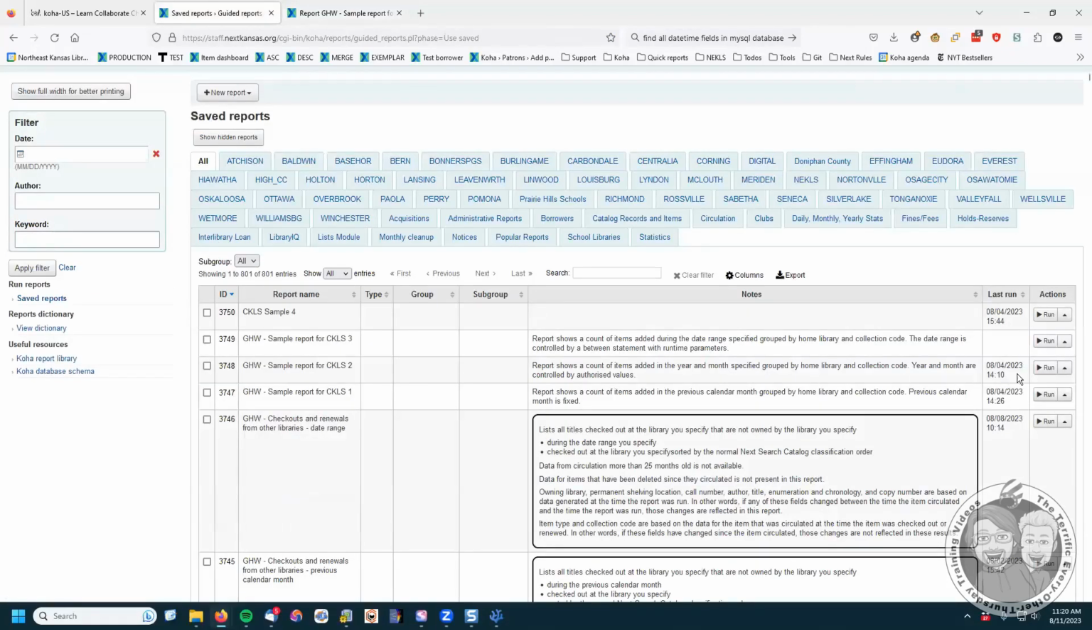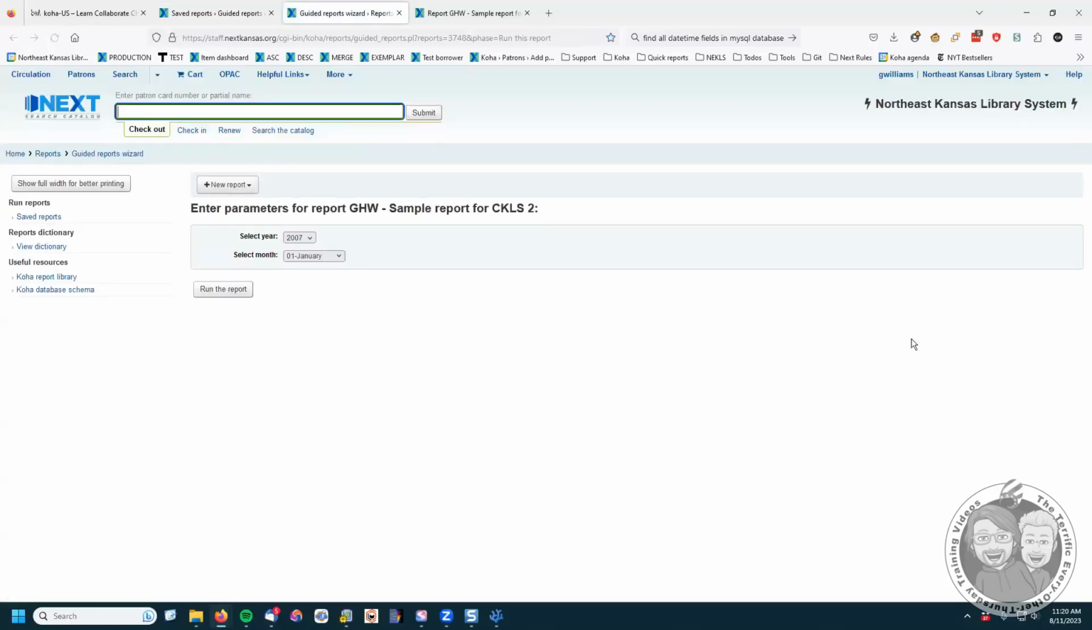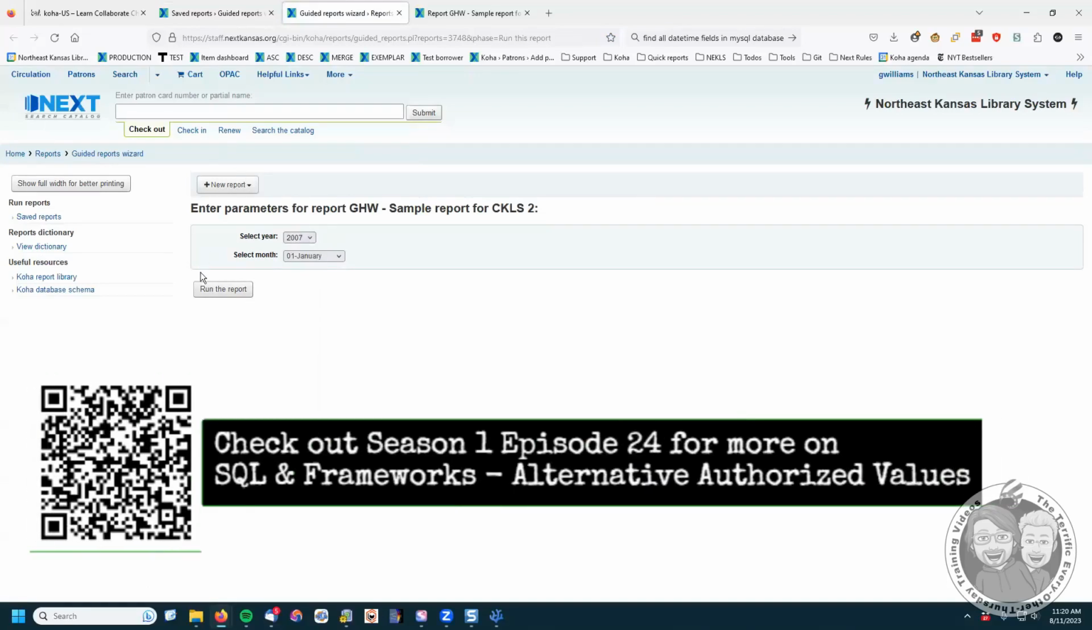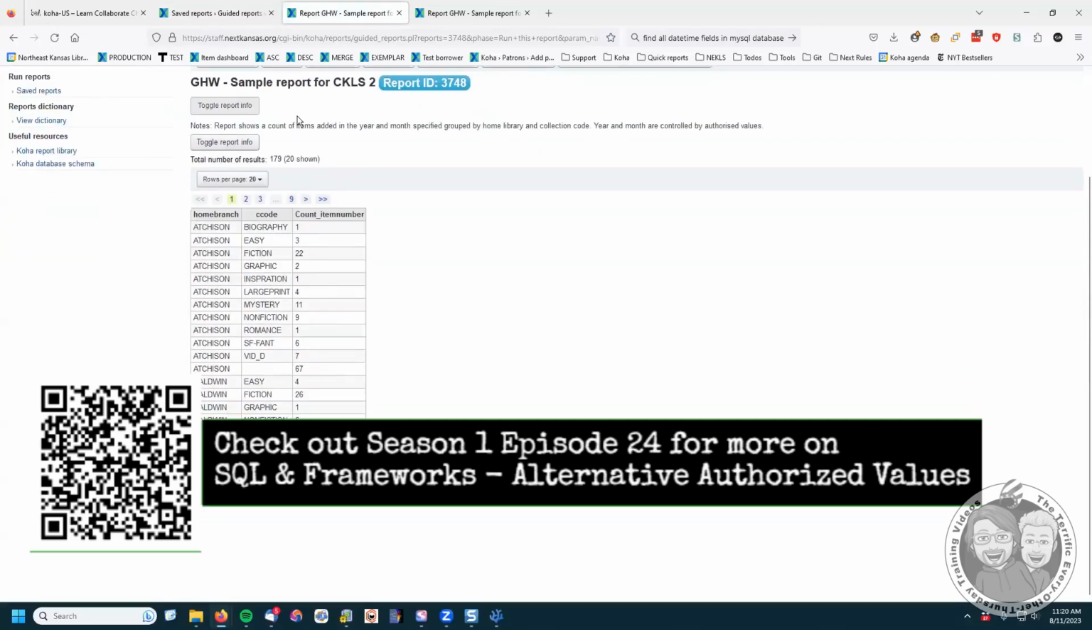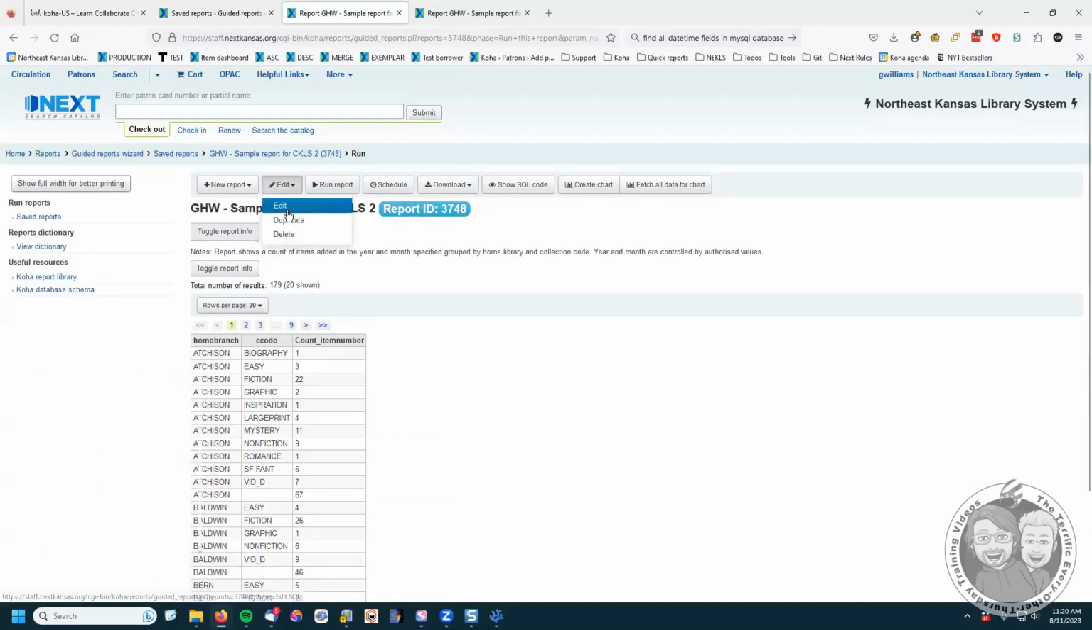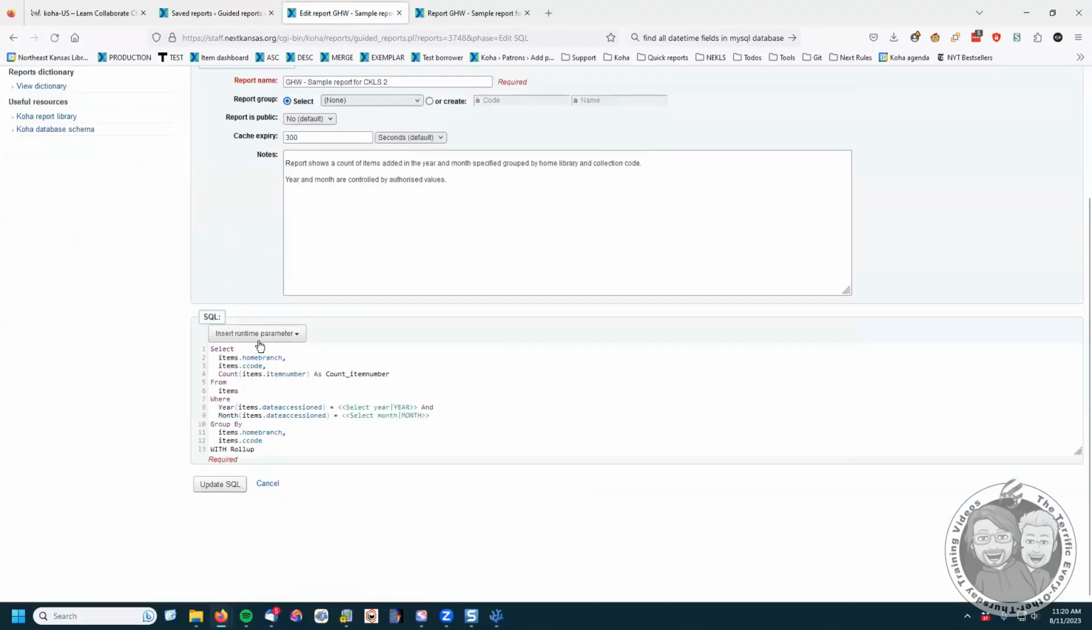And the question that you had on Slack is, was there an easy way to do different months? Yes. The solution I had was to use dropdowns, which we use in Next a lot. I've got them defaulting to the previous month. It's the exact same report: home branch, collection code, and count item numbers. But instead of the where being the year last month and the month last month, I'm using authorized values.